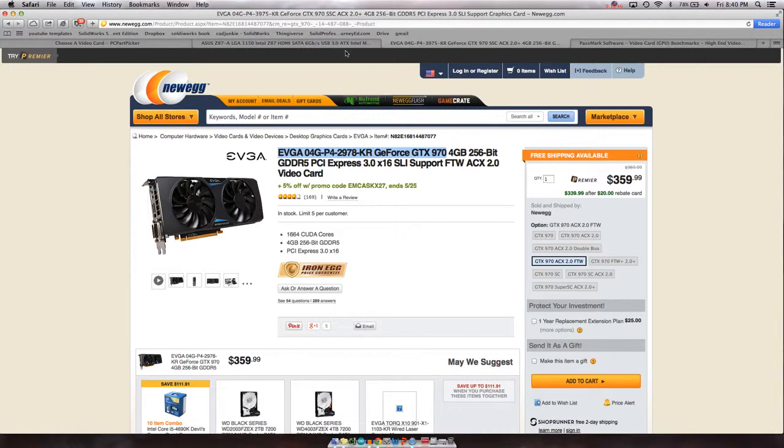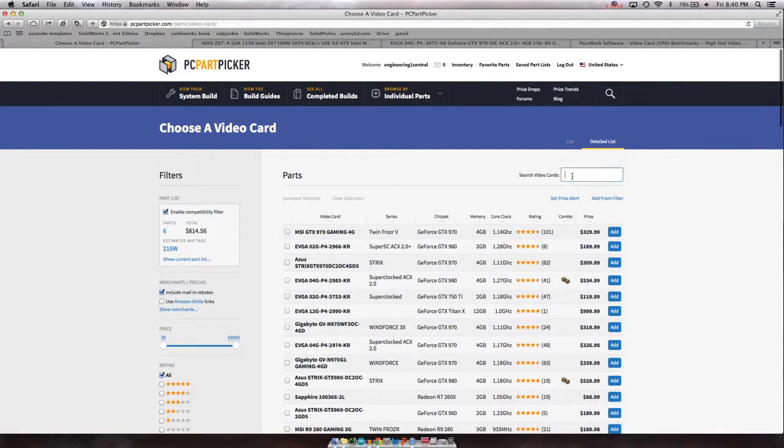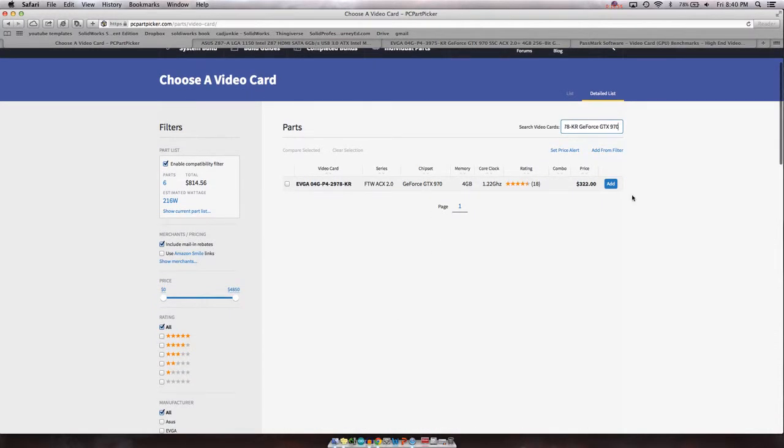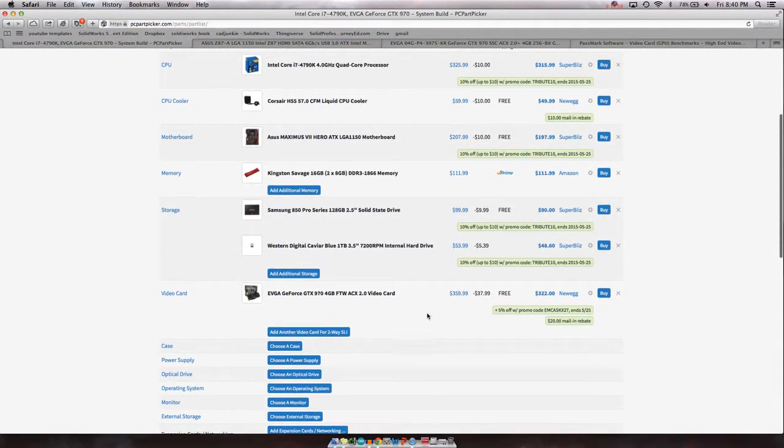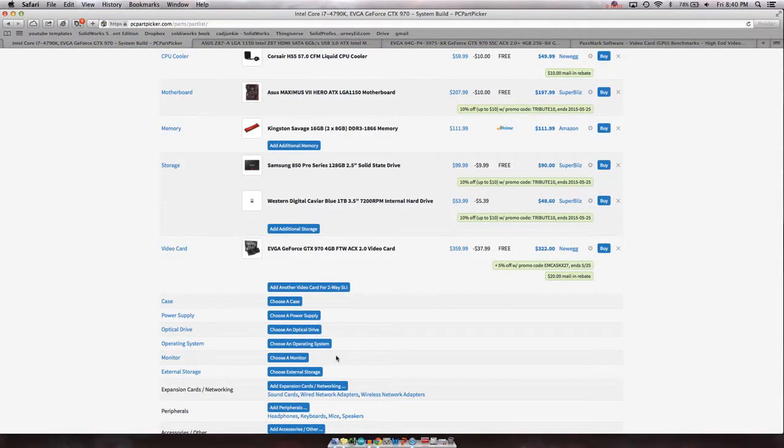So copy, paste into PC Parts Picker, and then here it is, and I'll add it to my cart. And then choosing a case.